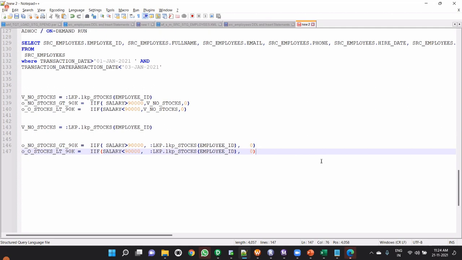So for reusability also, we will use an unconnected lookup. Here I am using the same lookup 2 times, yes or no? Yes. In the same way, we can use it N number of times in any other expression. Ultimately, it will give the stocks. If we look up into the stocks table, it will give the number of stocks value here, whatever it is. Here it will take V_number of stocks, but here instead of V_number of stocks, I am directly using it.